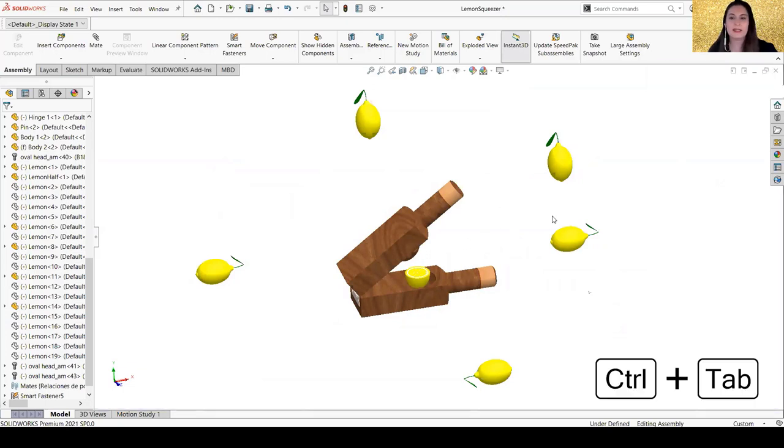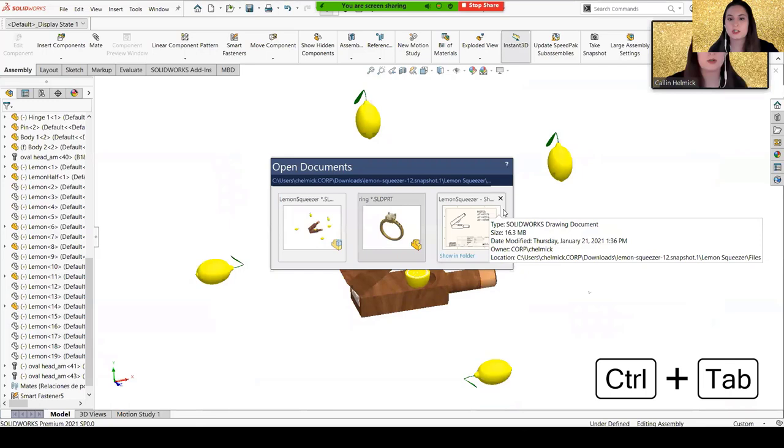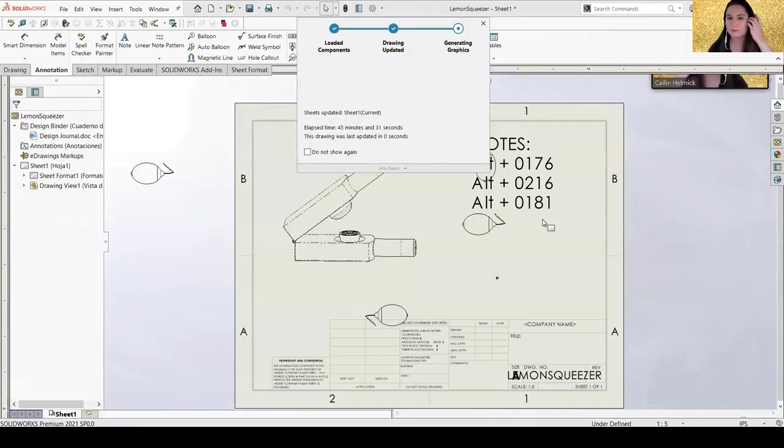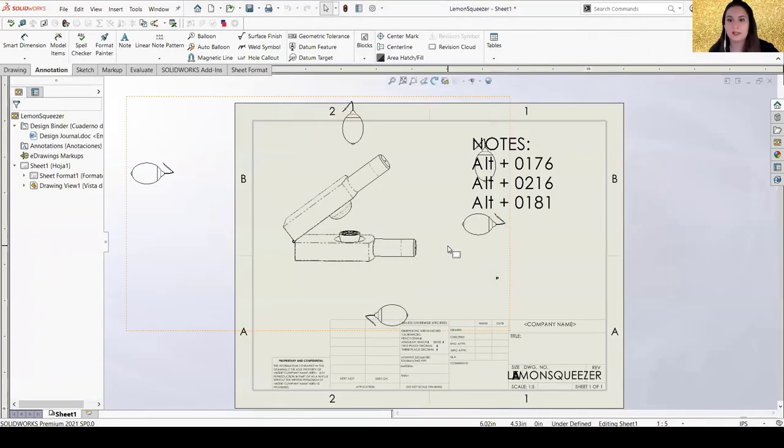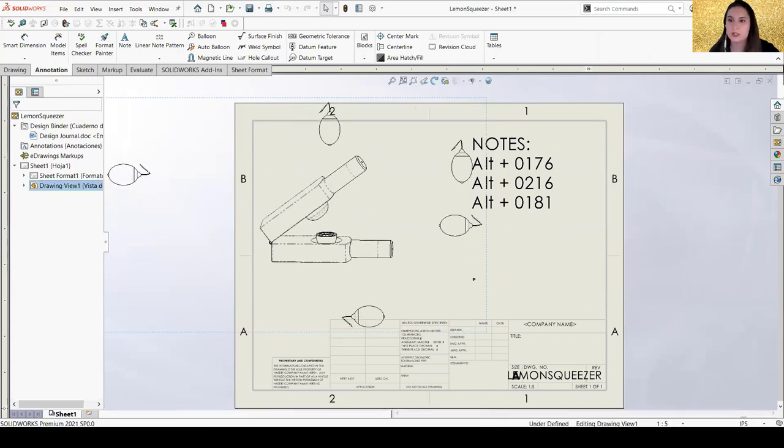I'm going to go ahead and switch over to drawings to show you a couple drawing examples. Here we have the lemon squeezer as a drawing, and several of the shortcuts I already showed you also apply in drawings.